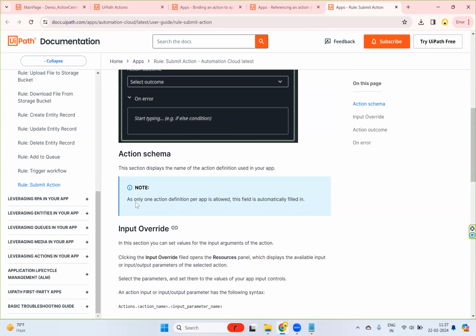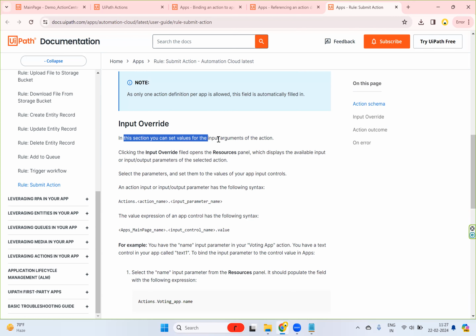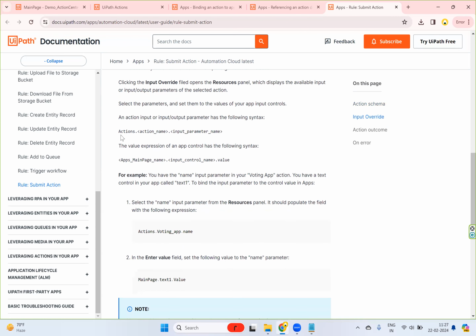So this is all about the action rule, right? And then what about the input override? If you see here in the sections, you can value input arguments as a section. So input override resource panel. This is what I did: action dot, whatever action you have defined, dot input parameters, and then value expression app control following sentence main page dot input, and then this will be the value.